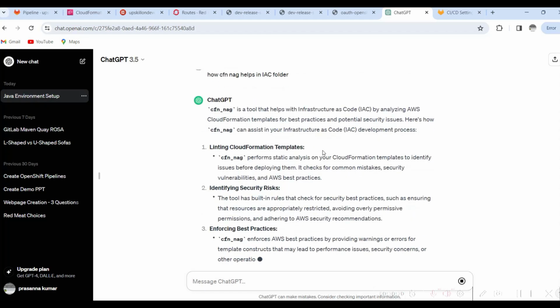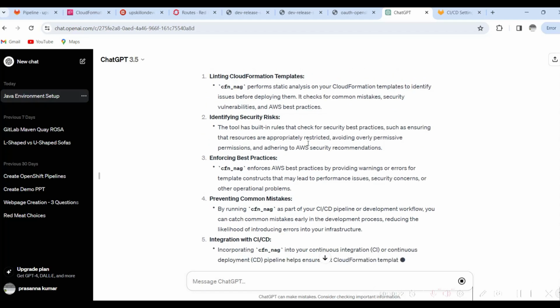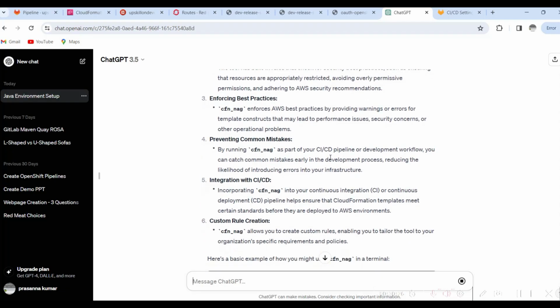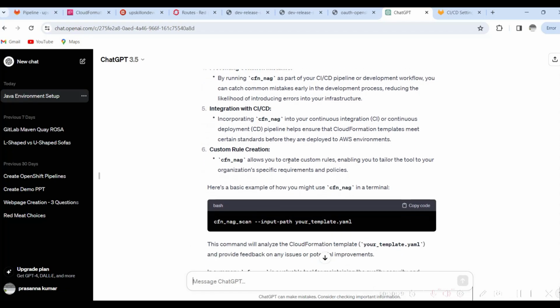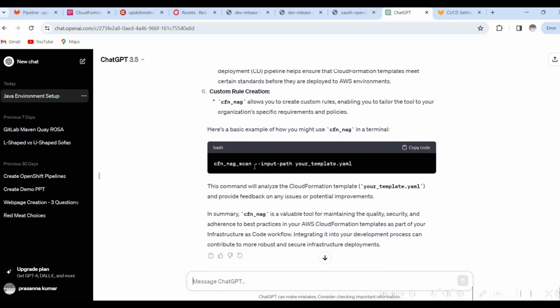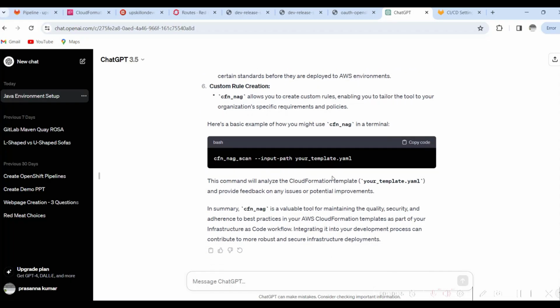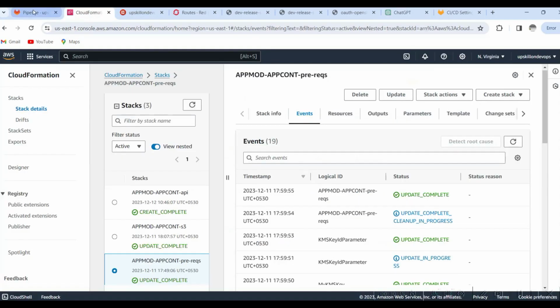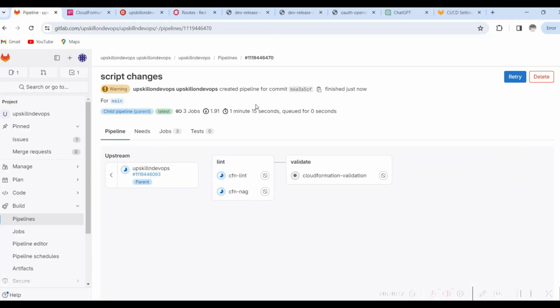So linting CloudFormation templates, identifying security risks, enforcing best practices, preventing common mistakes, integrating with CI/CD, custom rule creation. Okay, this is what we need to give. So to get any exact information, you can use ChatGPT. Okay, let's move to our topic.